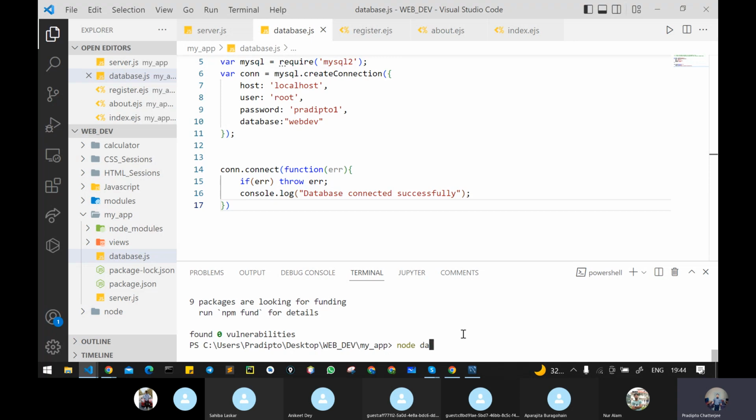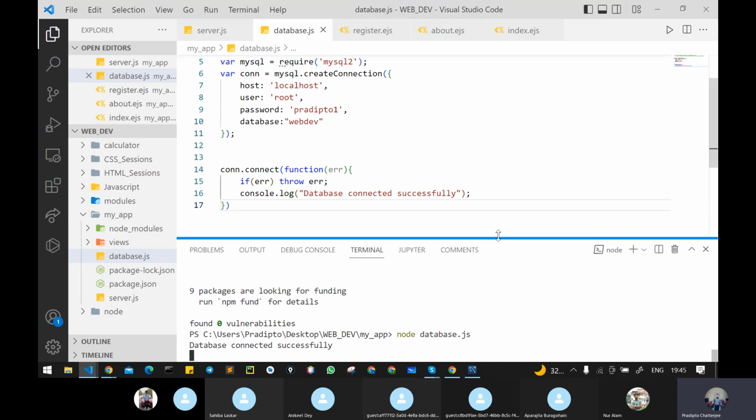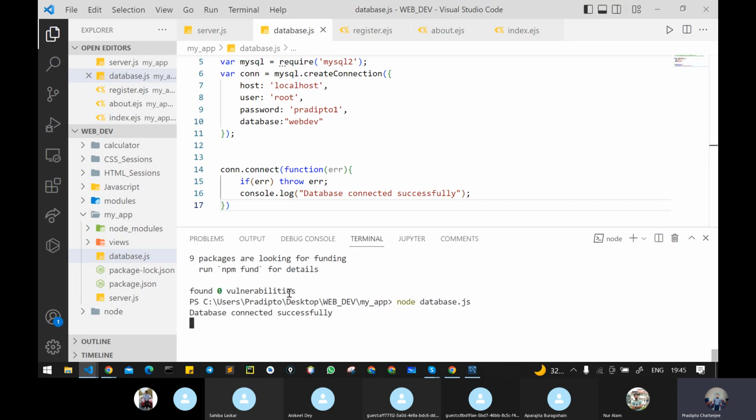So what is the file name? It is database.js. I will hit enter, and you can see database connected successfully. Done. So we are able to connect to our database successfully. This is what I was talking about, guys. Now, if we are able to connect, I will forcefully close this terminal by pressing Control and C.